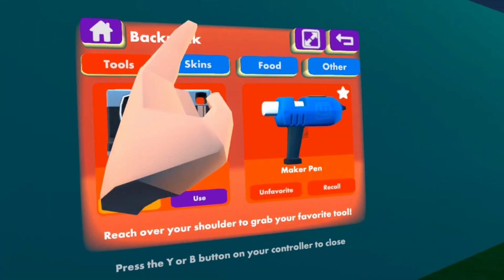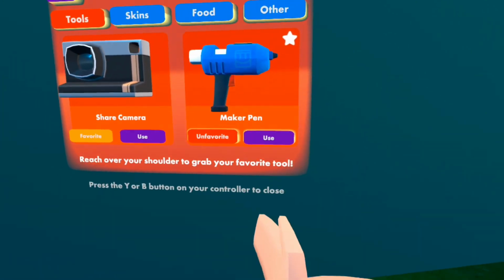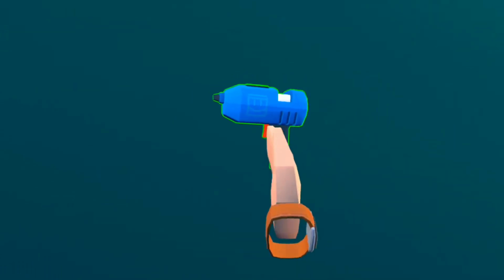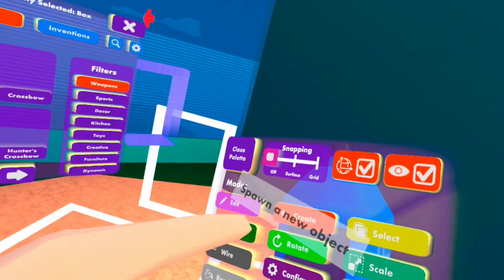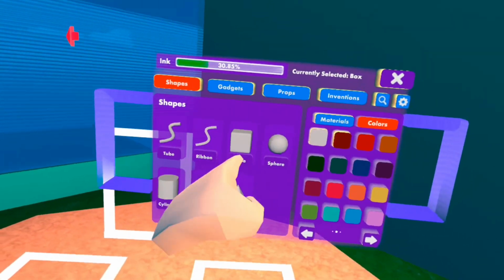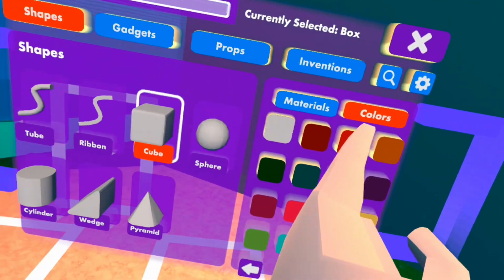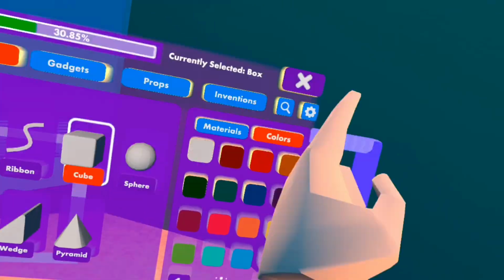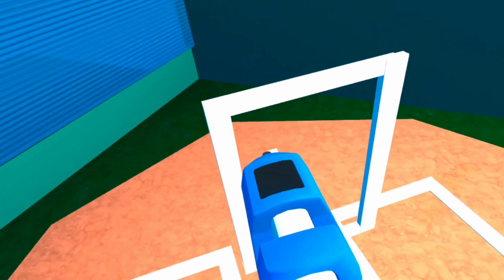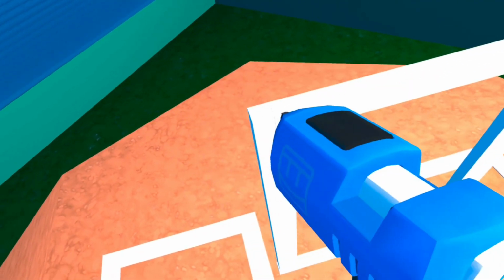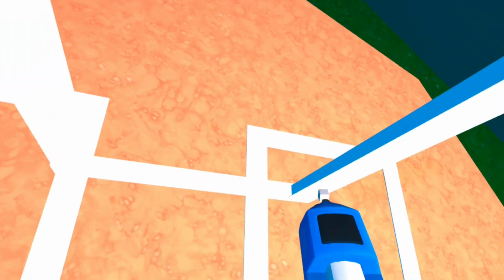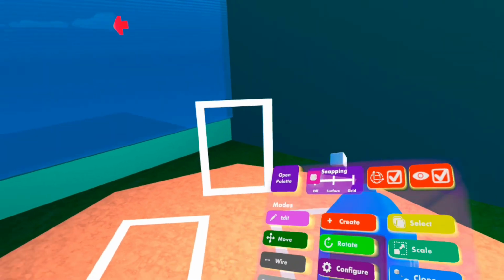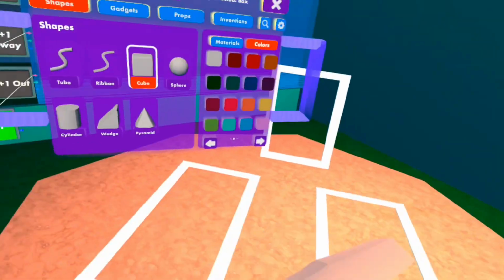Open up your backpack, just equip your maker pen. Then you can build your strike zone by opening shapes, cubes, and then you want to select your color as white. So it'll be on the second page. Then you can make your strike zone. I've already done this, I won't waste your time, but pretty much you just want to make an outline of a square, and you should have your strike zone.